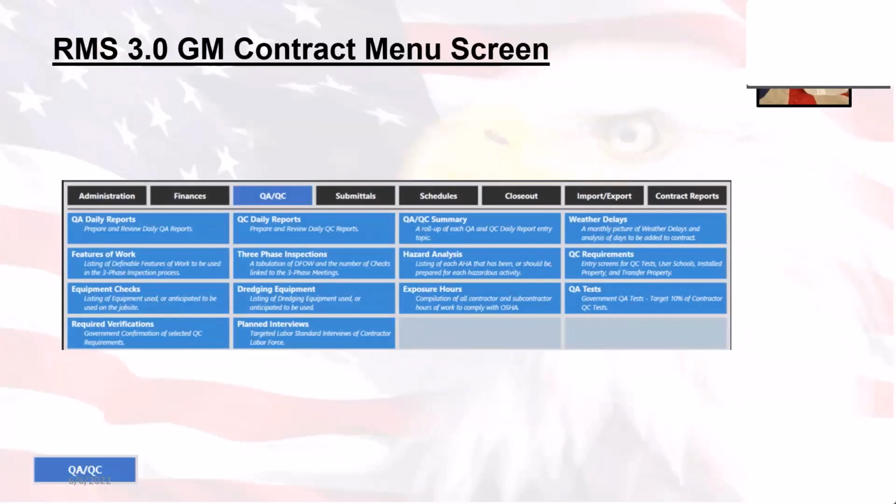Now, we need to remember that the government does the QA side and the contractor does the QC side. But if you want to see a quick roll-up of everything that is going on, that'll be in the QA/QC summary. You can see both sides of the show. It's very, very useful in all of the areas I've worked with so far.